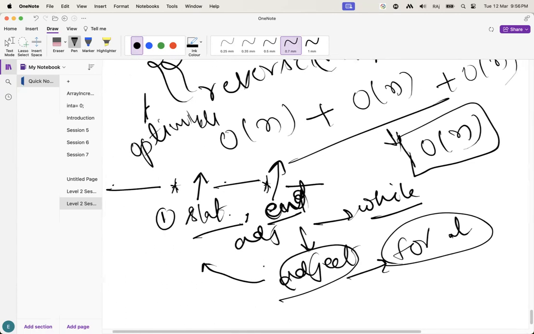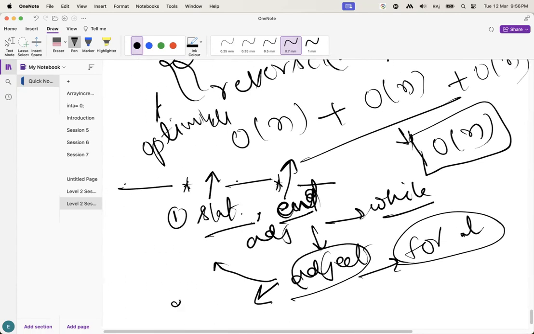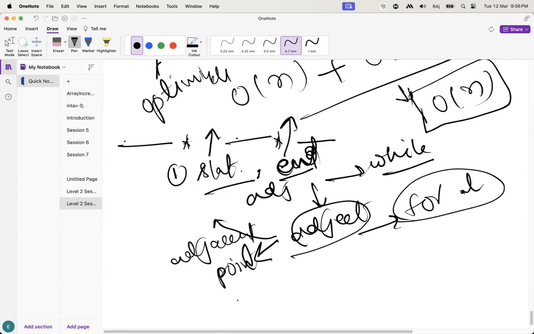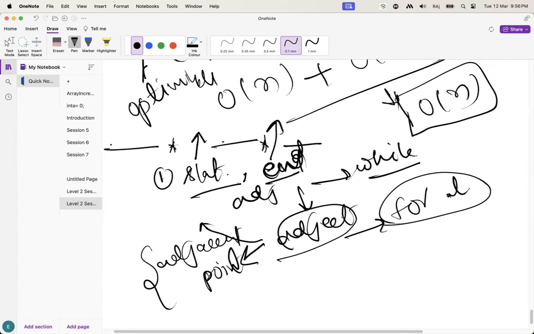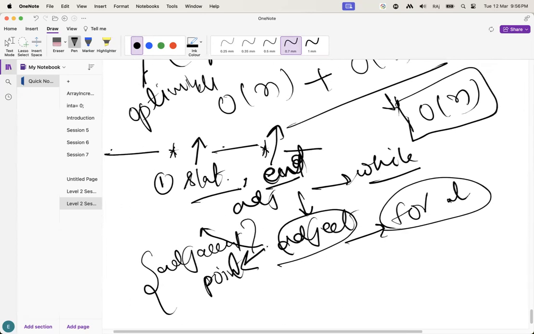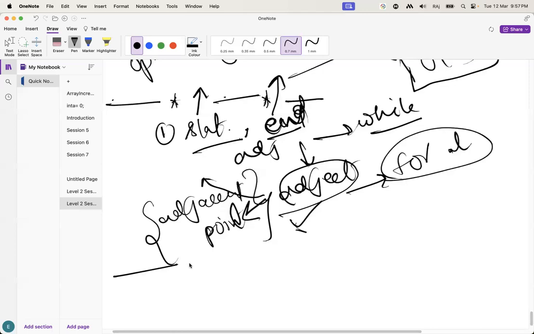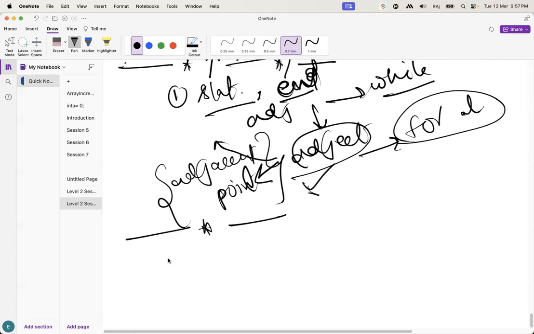Tomorrow I am going to solve this type of question, adjacent two pointers, which I call wiggle sort. I'm going to solve it tomorrow using the for loop. That is also two pointers only, but a different approach. And guys, tomorrow I'm going to explain a very important topic, that is binary search.